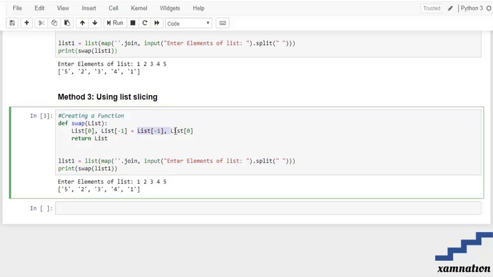We are swapping them with the last and the first element of our list, and we are returning our list. After that we are printing it out.